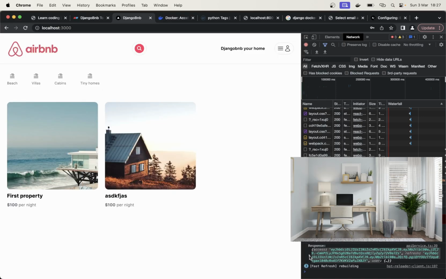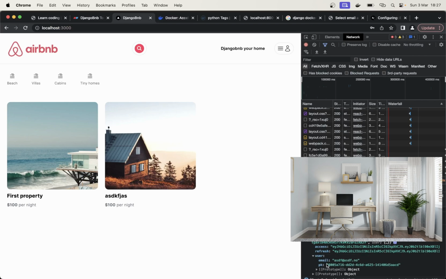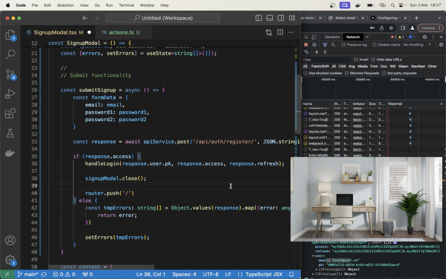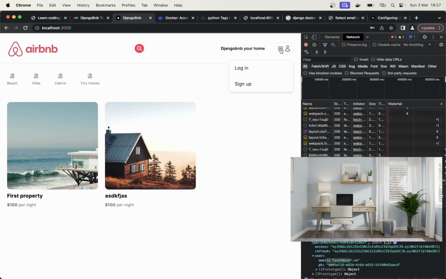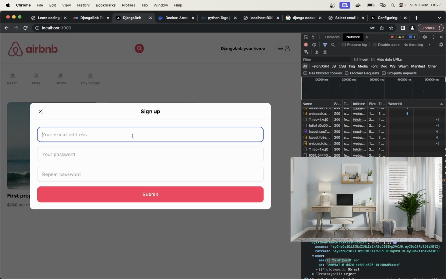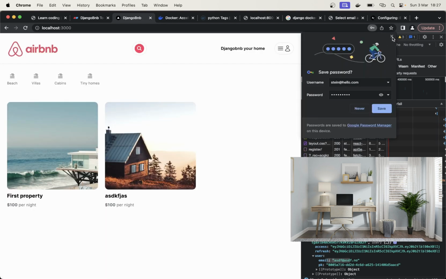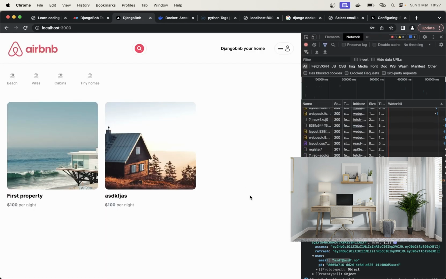And if I open up this here, you can see that we have the access, the refresh, and the user with the primary key, and also the email, which is something we get from the server. Now this should be stored. So let's try to create one more user just to see that this is working. Stein at hello.com. Then a password, submit. Okay, it refreshed. So hopefully now this cookie should be stored somewhere and keep us logged in.